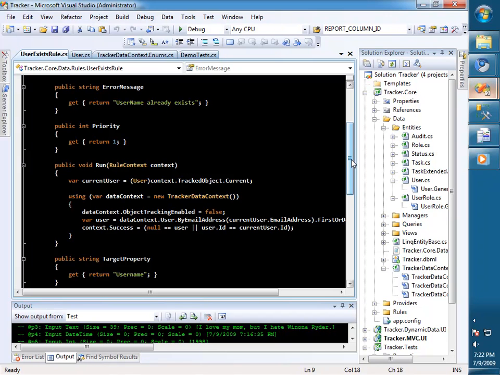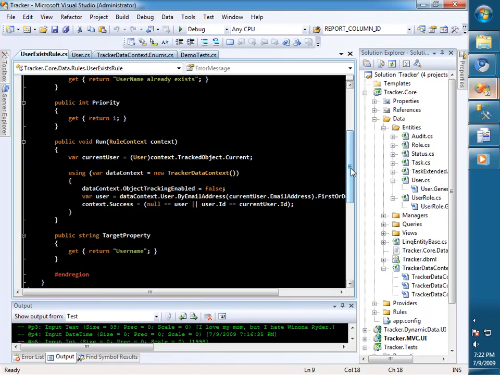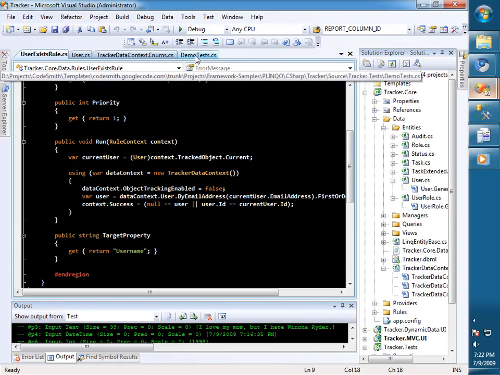Oh yeah, you can also see that we have a target property that's set down there as well. So when you're examining the rules, you can see what property the class was intending on looking at. So let's look back at the test. Let's run the test.